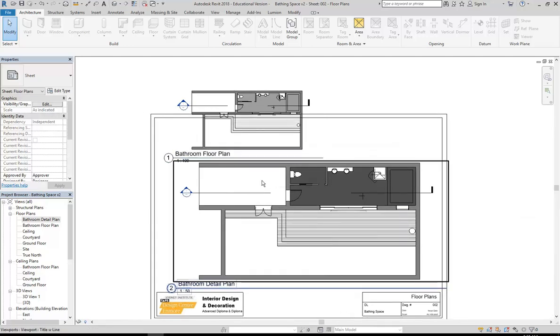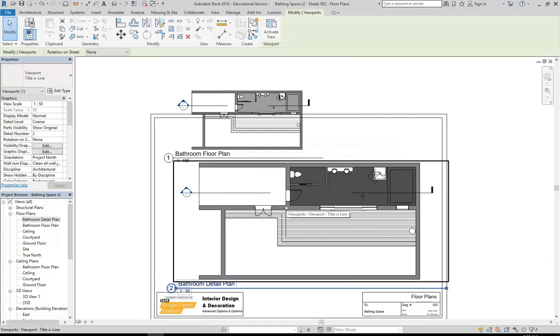So here we've got the scale we want, but it's showing too much. I just want to show the bathroom, I don't want to show all the rest. So to make it the right size, I want to work on the sheet as well. So I'm going to select this view that I want to change, and then up on the ribbon click Activate View.